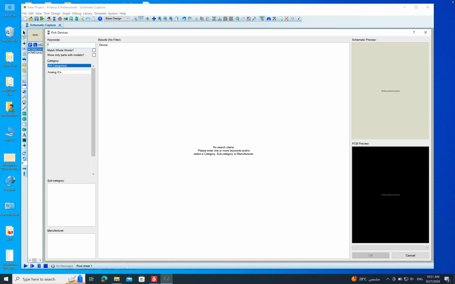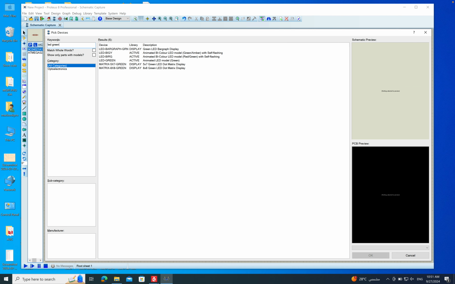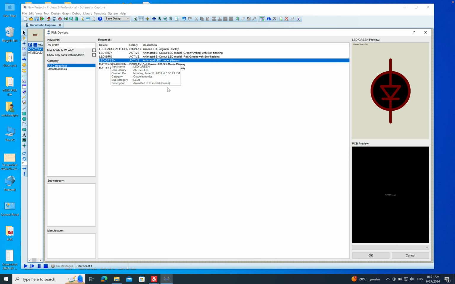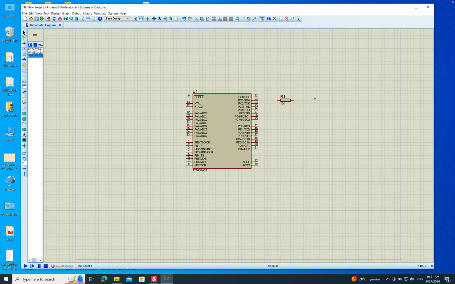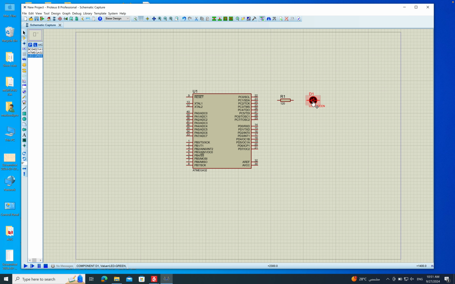Then we will bring the LED, so we will write LED green, because we want to turn it on green, and then we will choose this one and OK, then click here. So we want to make it on another side, so we will rotate it. So click here, and this combo will pop up. Then we will rotate it. No, that's not what we want. Okay, that's perfect.